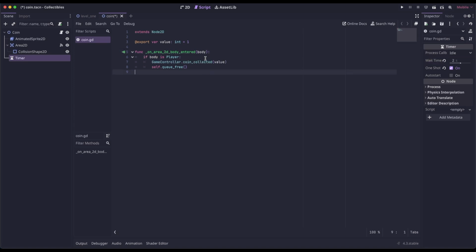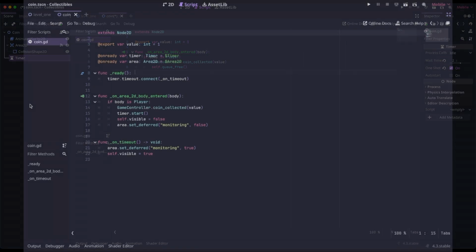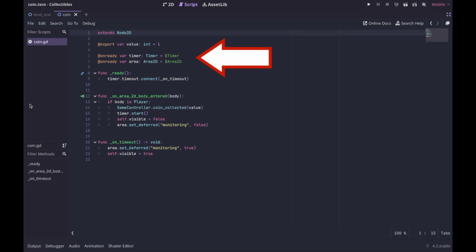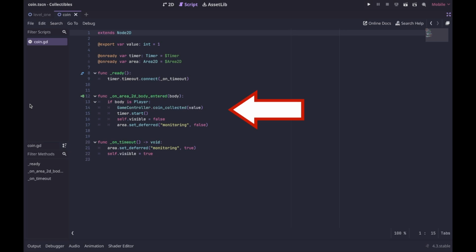Now let's go into our script and make an adjustment here. We're getting a reference to the timer and also the Area2D. On ready, we're just going to connect to the timer timeout signal, and then we're going to call on_timeout. And then we still have our on_area_2d_body_entered signal, but we've modified it a little bit. So we're still going to check to make sure it's the player. But instead of removing this from the scene, we're going to call timer.start. And then we're going to set the visibility of this scene to false. And then we're going to set deferred monitoring to false.